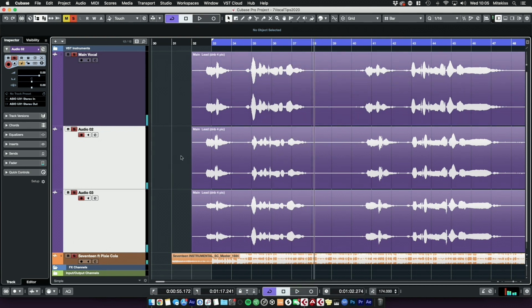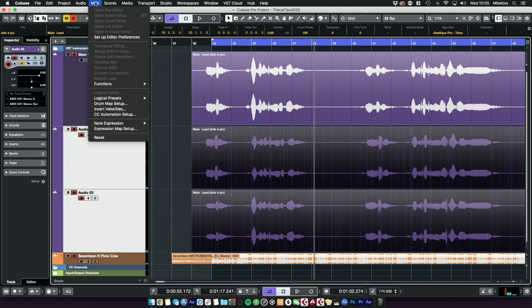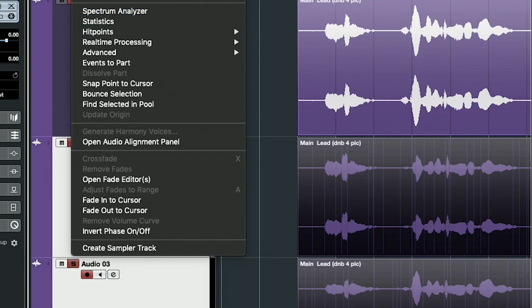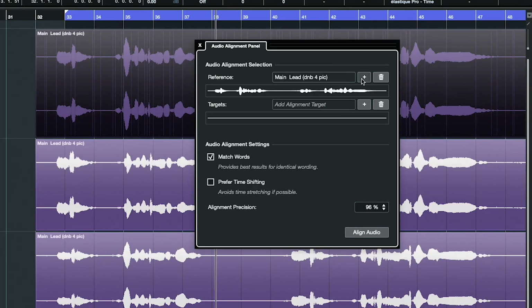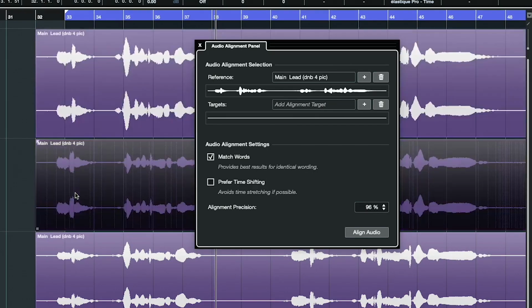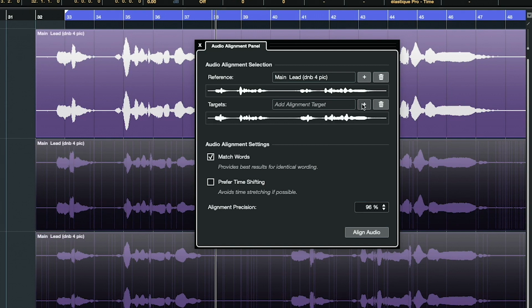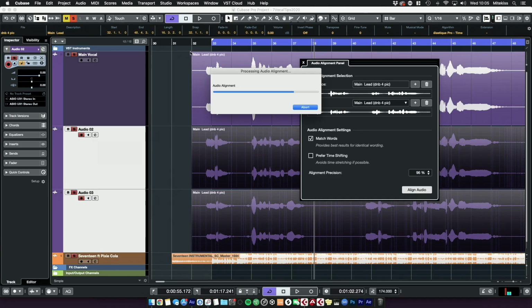So not bad going, but we can hear they are slightly out of time. So let's use the built-in tool, Open Audio Alignment Panel. We are going to use that as our reference, and then our targets are these 2 channels down here. And we're going to use match words because we want to match words. And I always use the precision at about 96 because 100 is a little bit too much.